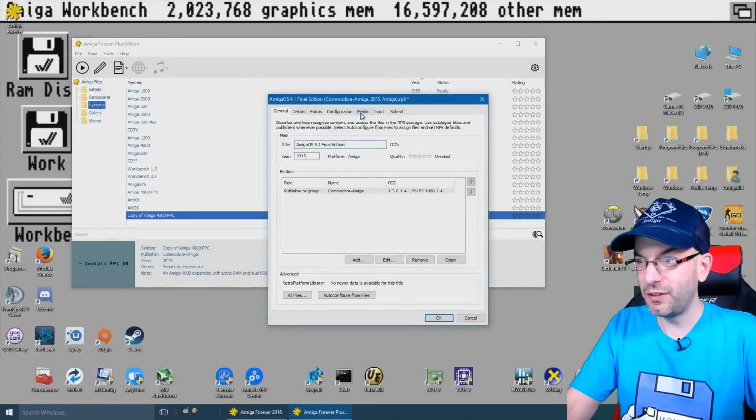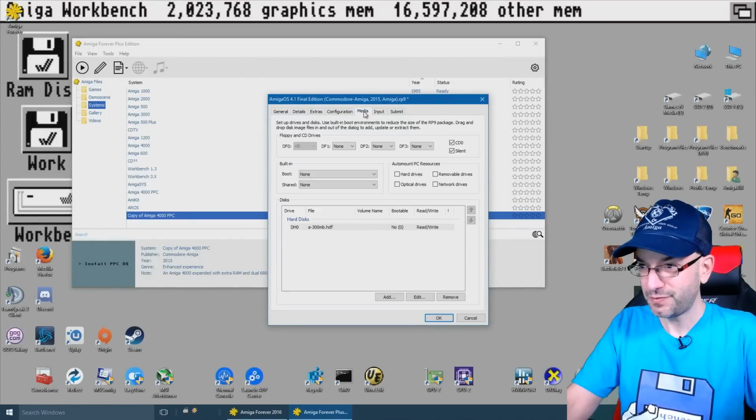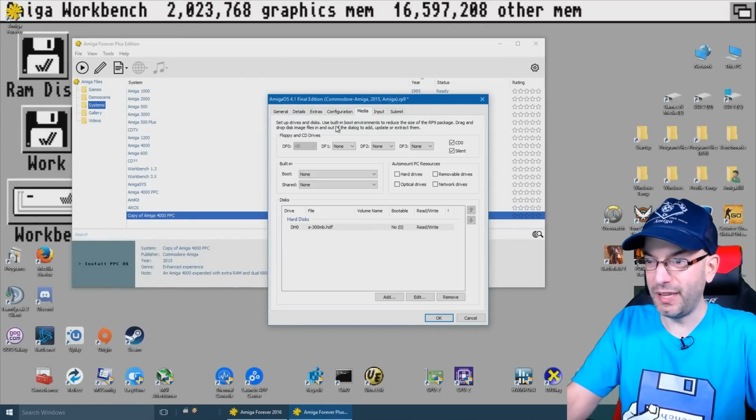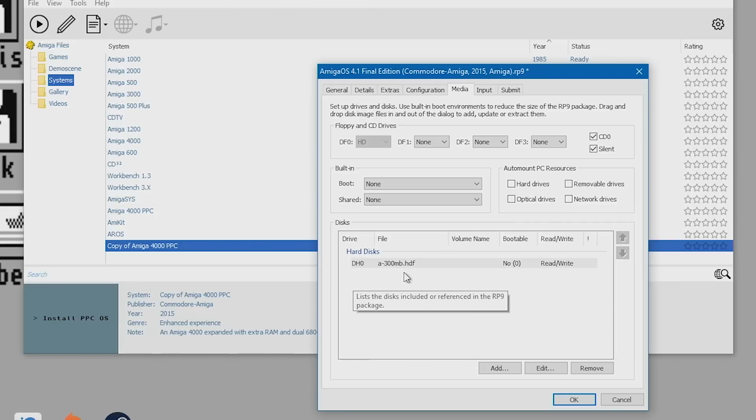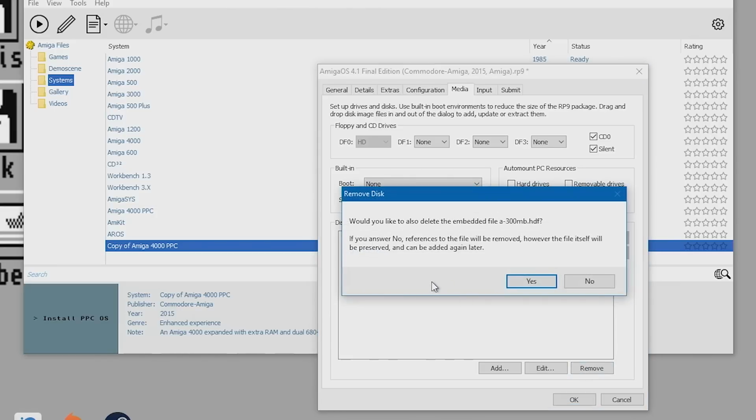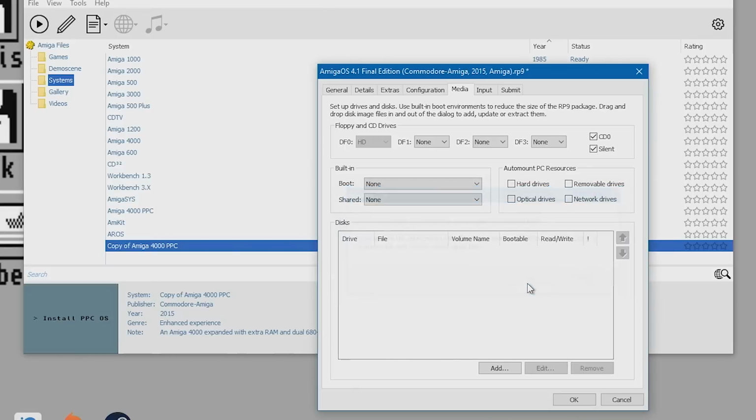And we do that by clicking over here on the Media tab. Click Media tab, and here it is. It shows us that DH0 is a 300 megabyte HDF file. So we're going to go ahead and remove that. Would you like to also delete the embedded file? Yes, we want to delete the file. We don't need this 300 megabyte virtual hard drive.